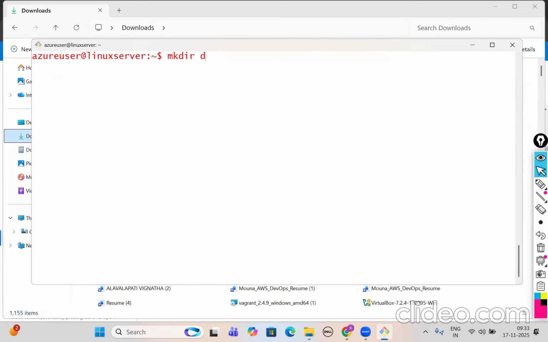I want to create like this. First, I want to create a folder called D1. Within D1, I want to create a folder called D2. Within D2, I want to create D3. When you want to create a chain of directories like this, the mkdir command of Linux should be used with an option called -p. P stands for parent. Here it will create the parent directory, that is D1. Within D1, it will create D2, like that.